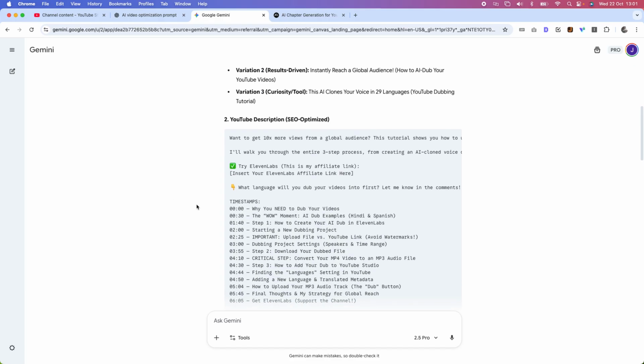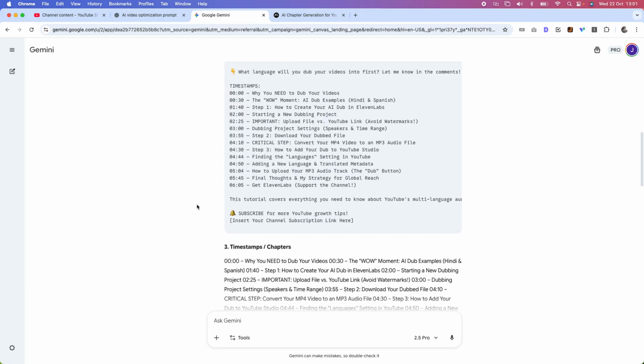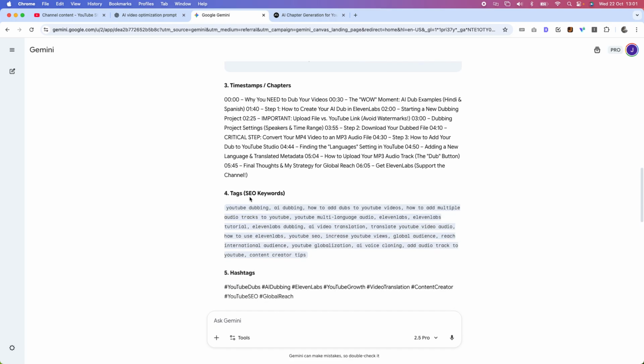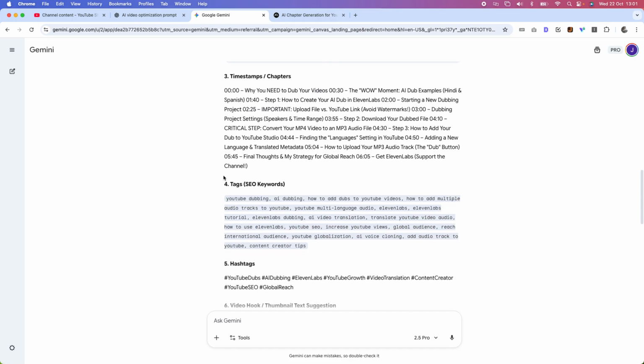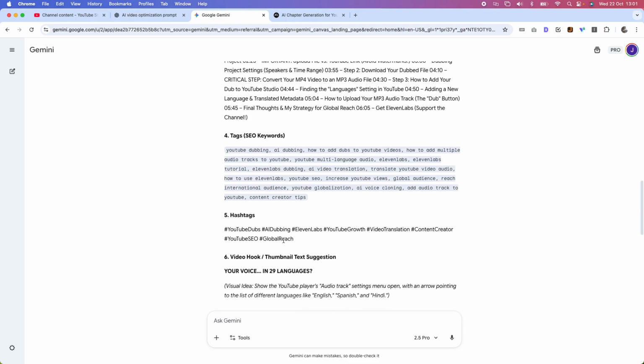And you can fiddle around with the prompt to kind of give it a bit more context and a bit more output should you wish. You know, if you want a more detailed description, you can tweak the prompt as such. It's also given us tags, which is necessary for YouTube videos, and a few hashtags for the description as well.